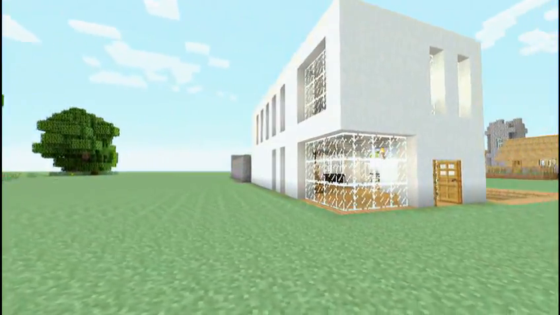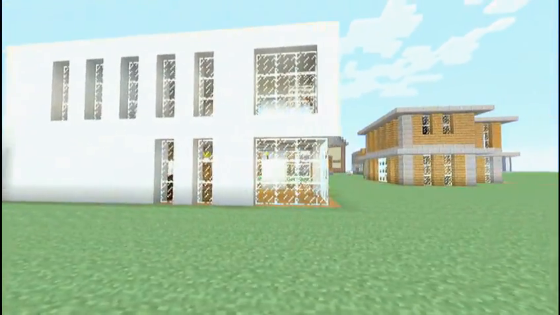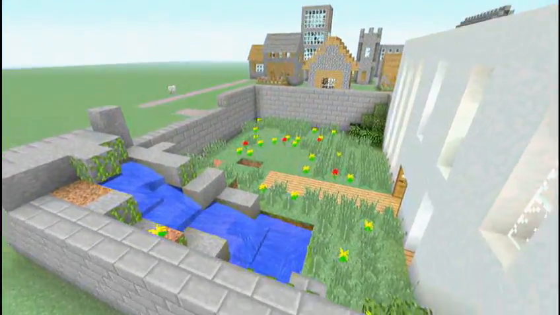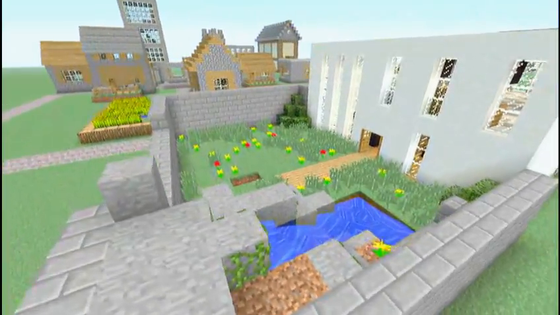In this part of the build tutorial we will be building just the building itself. In the second part though, we will be building the inside of it and the pool and garden you can see now.